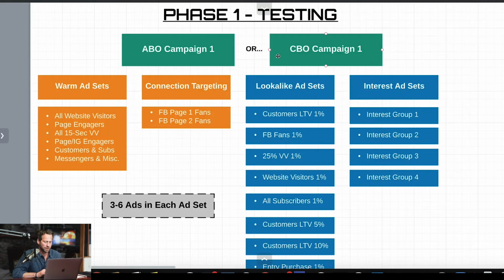Remember over here in our phase 1 structure here, we're going to have a warm ad set with all of our custom audiences on it. And then we're going to have another warm ad set with any fan page that we have control of. And we have to be, of course, a manager of that page and an admin of that page. Now, lookalikes right here, customers, lifetime value 1%. So that will be an audience.